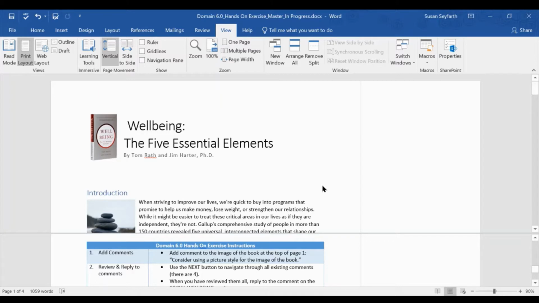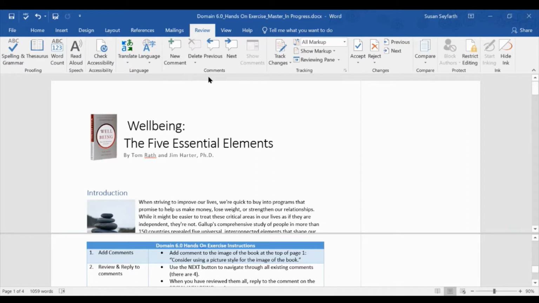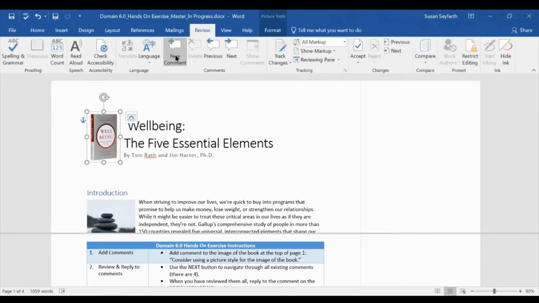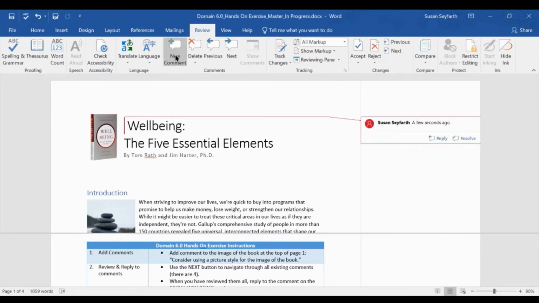Okay, step number one. This is all about track changes and reviewing. So step number one is to add a comment. We will go to the Review tab and we will come down to the comment section. And step number one says to add a comment to the image of the book at the top of page 1. So I will select the piece of the document that I want to comment on. I will go to the Review tab and I will add a new comment. And our comment will read, consider using a picture style.